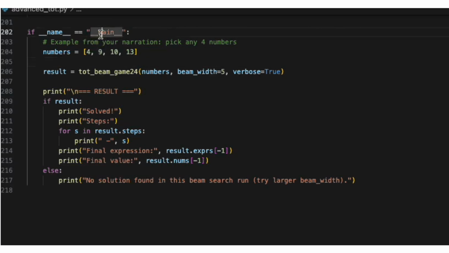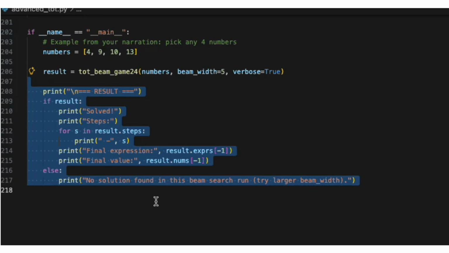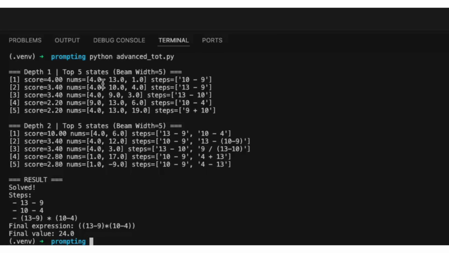Now look at the main function. We are passing those 4 numbers from the paper, which are 4, 9, 10, and 13. We run it through the function we just saw, and we see the result. Let's run this function and see what it returns. Okay, let's look at the output now. Each section of the output corresponds to one depth in the reasoning tree. Depth 1 means we have made exactly one arithmetic combination. Depth 2 means we have made 2 combinations. Because we start with 4 numbers, we only need 3 depths to reach a final answer.